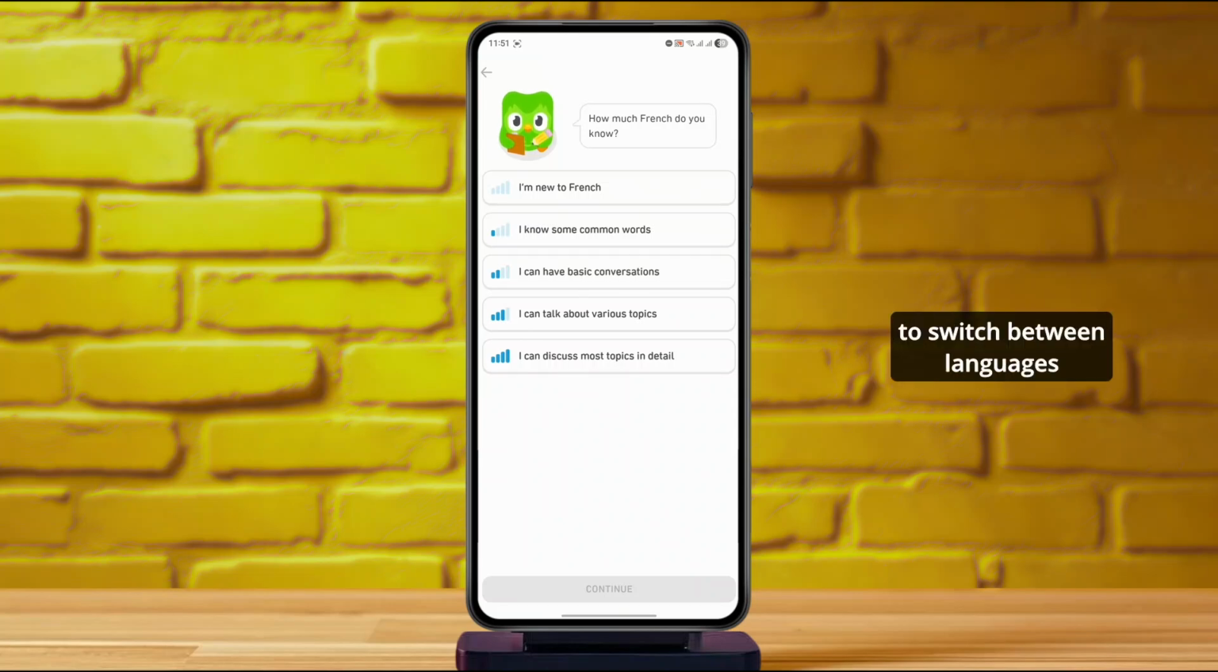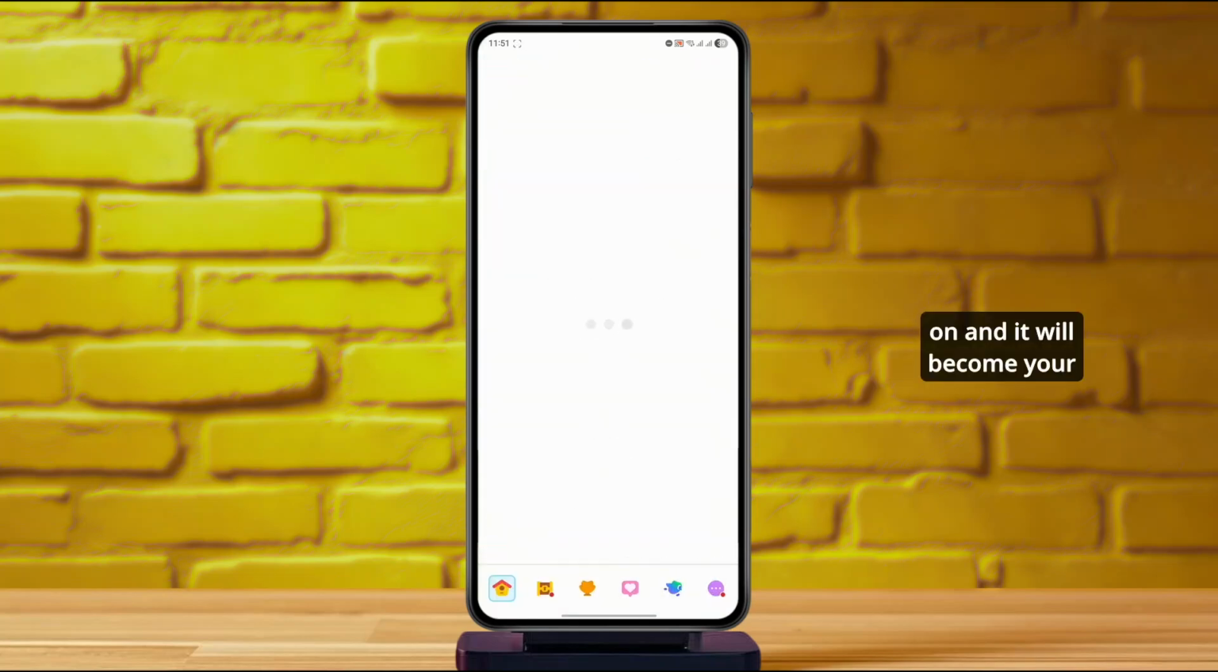Alternatively, if you want to switch between languages you're already learning, go back to Manage Courses. Once there, tap on the language you want to focus on and it will become your active course. Then, your home screen will update to show lessons and progress for that selected language.